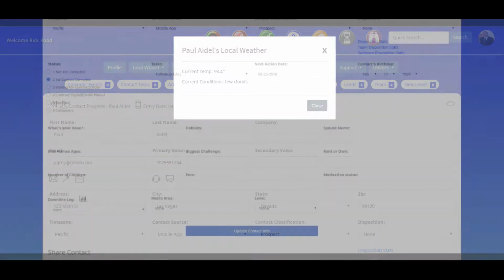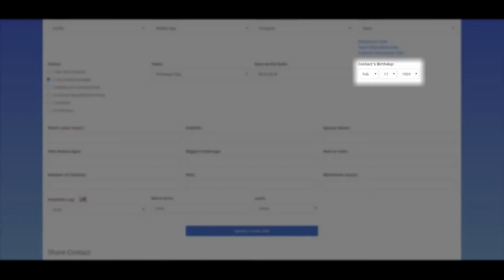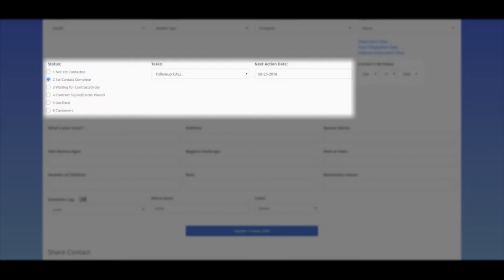You can categorize or classify your contacts, enter their birth dates, and your system will notify you when it's their day to celebrate. Also, give each a status and set a task with a due date. Don't worry, the system will tell you when it's time. Let's talk about this a little more.